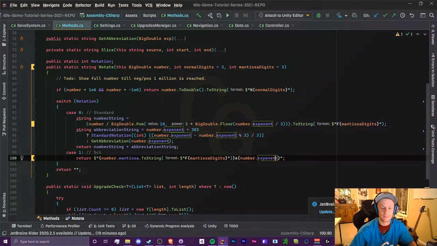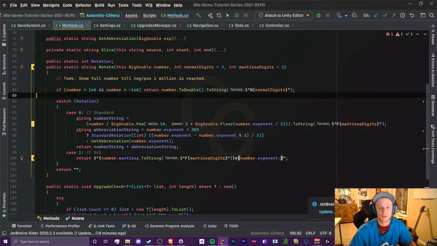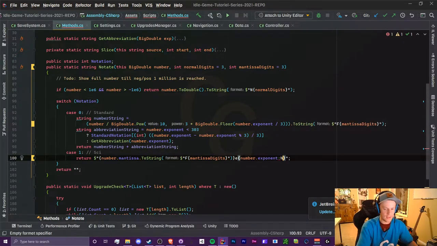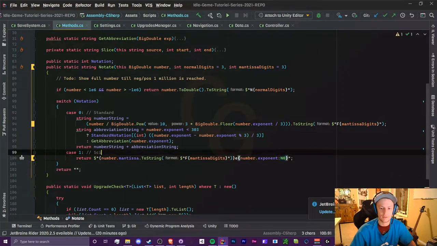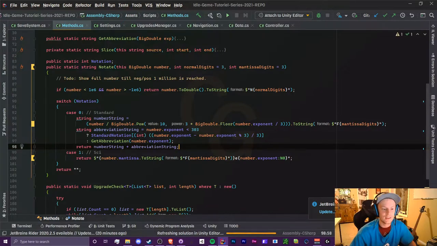Now for the exponent, when it gets bigger, I want to show commas just because it looks nicer. So what we're going to do is apply the number format, so N, and we don't want any decimals, so 0. So N0. Now we're going to see some commas when we have bigger numbers. That is all we need to do in here, so let's head to our game and play it.